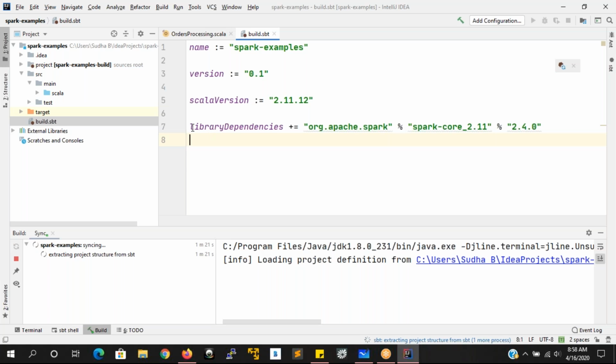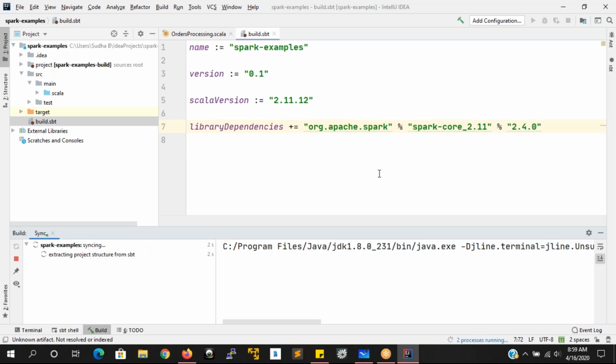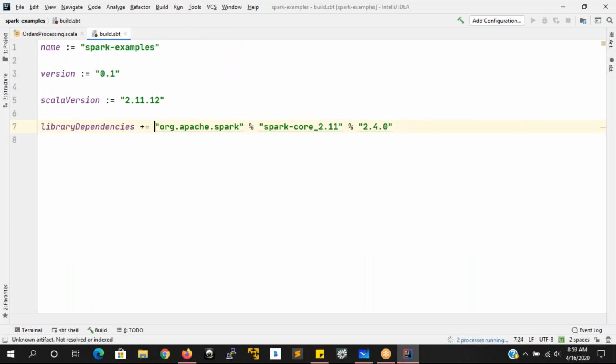So once you add this library dependency, this is for your Spark core part. If you are going to work with some other things, for example Spark SQL, then again you have to add some other libraries. So it is going to take a good amount of time to download all the library dependencies supported for org.apache.spark with the core version of 2.11, 2.4.0. Okay, now you can see here. This is the mistake that I made. I found it.